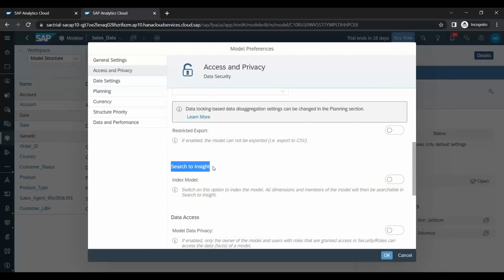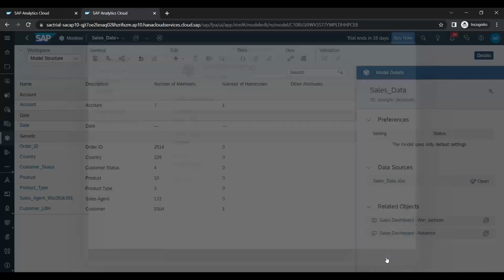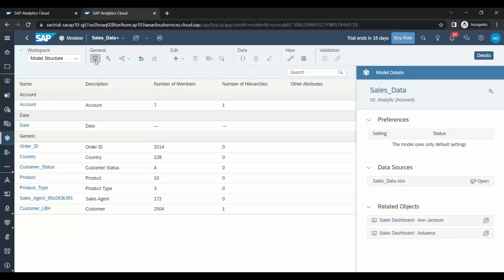So you see in the model preference, there is an option called Search to Insight. Right now, this model is not indexed. If I index this model, it will register my model for Search to Insight. If you do not do this setting in the model, your model will not be utilized for any Search to Insight. So any model you want to be utilized for Search to Insight, you have to come and select this searchable. Click OK and save.